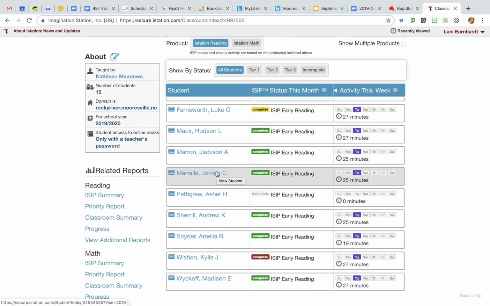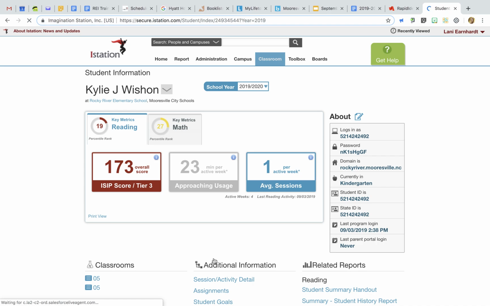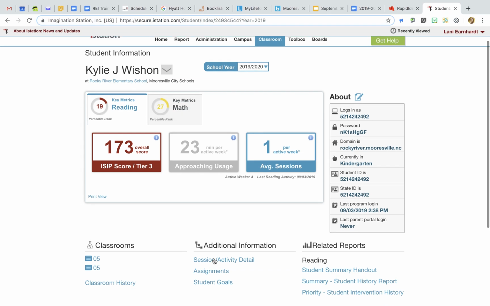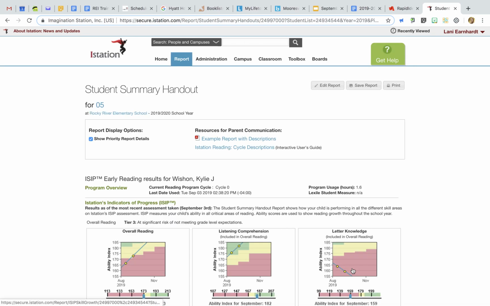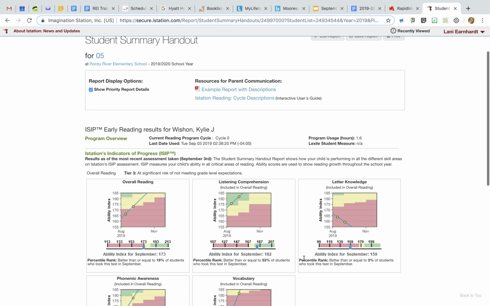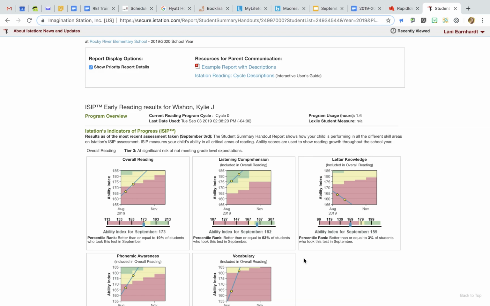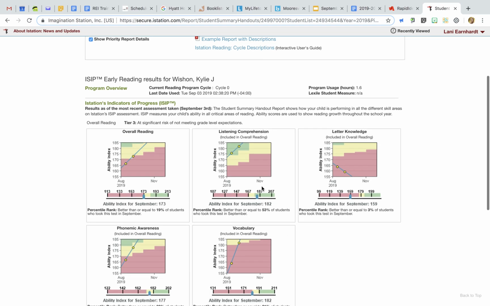Again, I would click on every child just to dig in a little bit to see what are their strengths and weaknesses. Here I'm going to pick on the student that's red, and I'm going to click on them. Again, this is a kindergarten class, but I'm still going to look at some of the same components and dig deeper. Still going to look at that same student summary handout that's right underneath the related reports. And again, it looks very similar to what we talked about in third grade, except these are going to have the components for kindergarten.